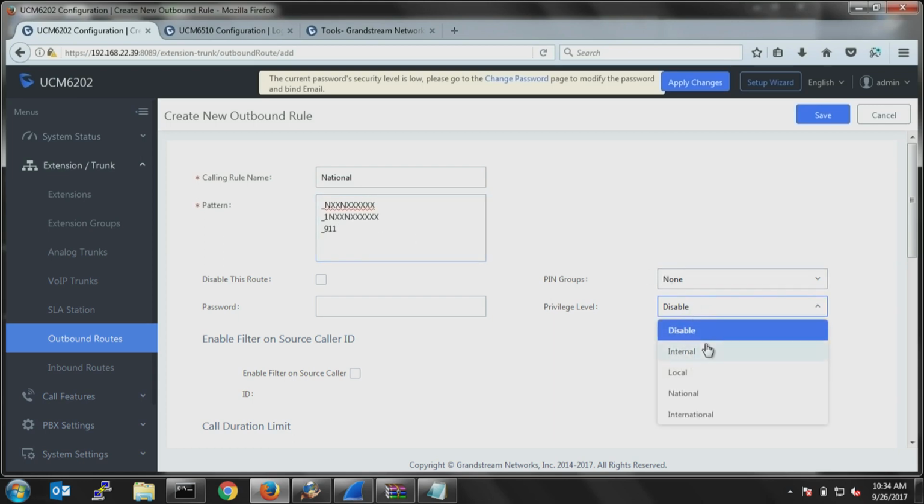And you remember when we were talking about the permission level at the extension, so we assigned it national, so we want these extensions to be able to call from this outbound route. Just give it the same permission.